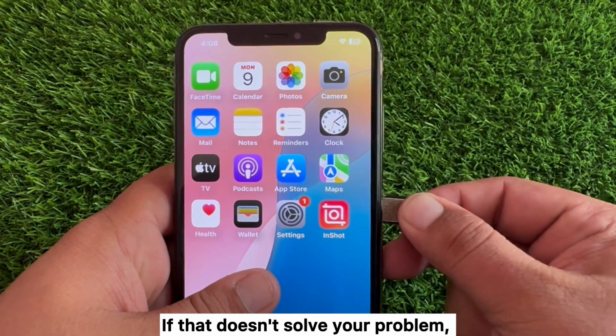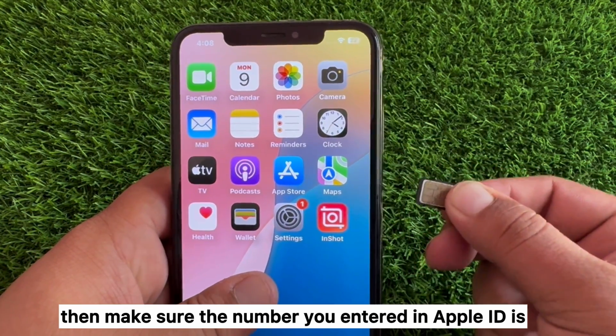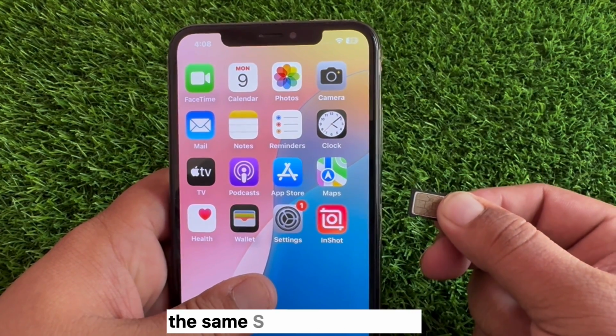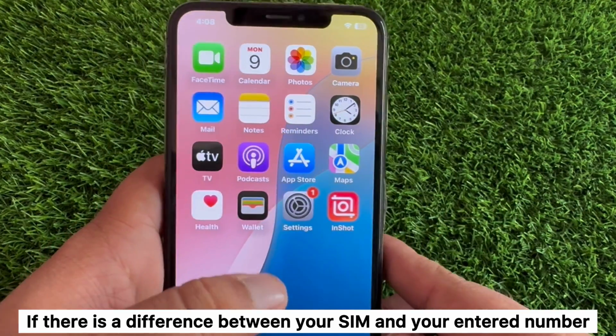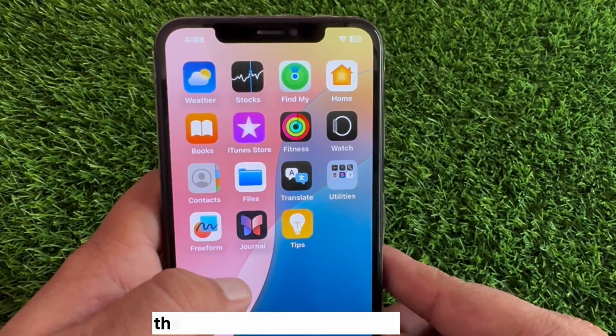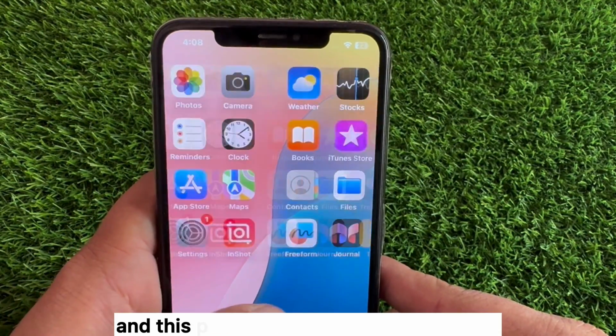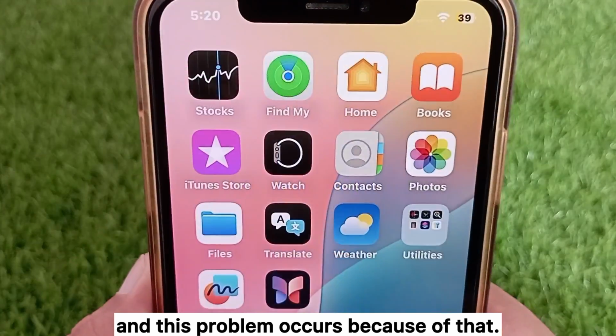If that doesn't solve your problem, then make sure the number you entered in your Apple ID is the same as the SIM in your iPhone. If there is a difference between your SIM and your entered number, then you will see this problem, and this problem occurs because of that.